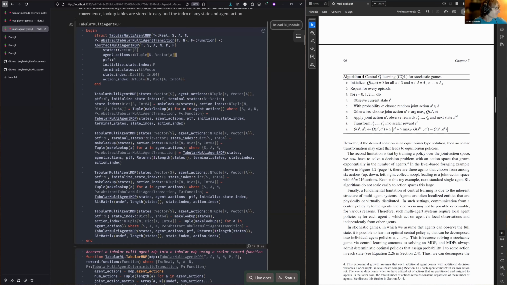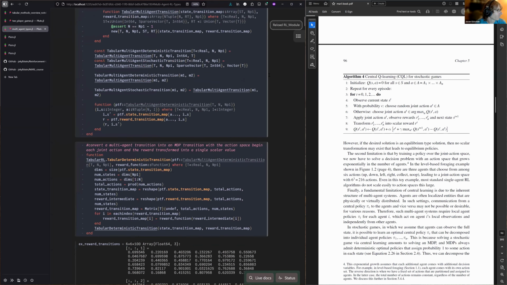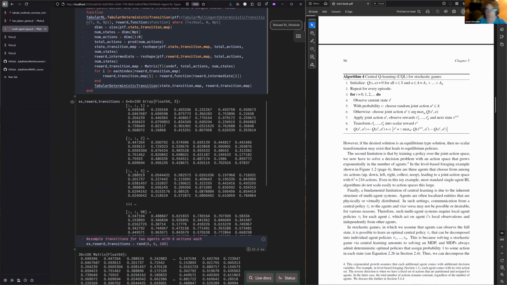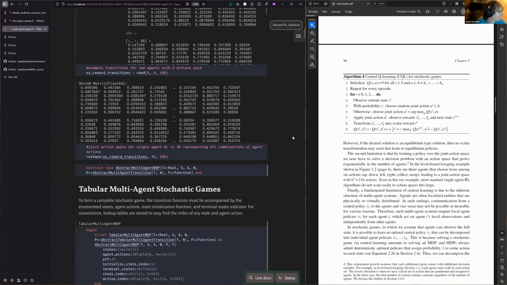So really the main difference between a multi-agent problem and an MDP is that this now is a list of actions. N lists of actions as opposed to just one. And then the transition function is going to be one of these multi-agent transition functions rather than the normal transition function, where now we're going to have one of these multi-dimensional arrays involved in looking up what the transition looks like.